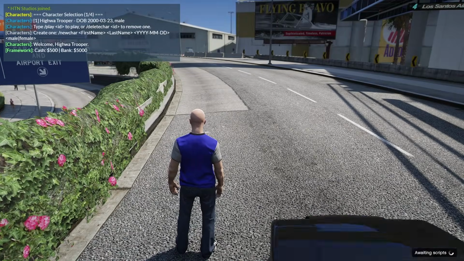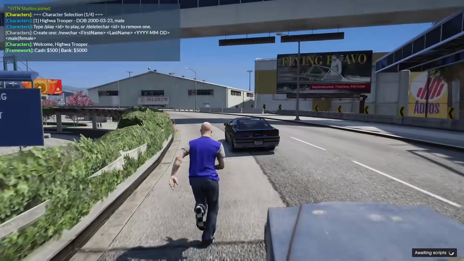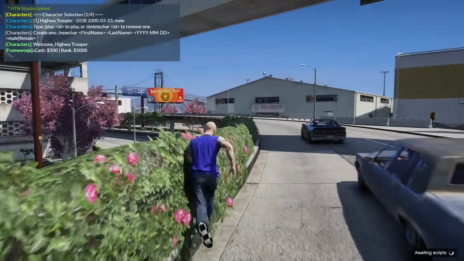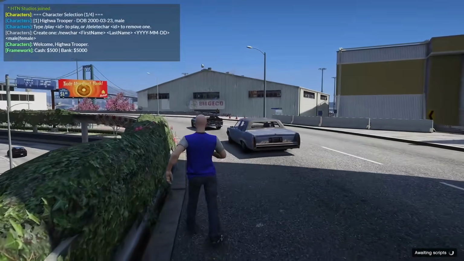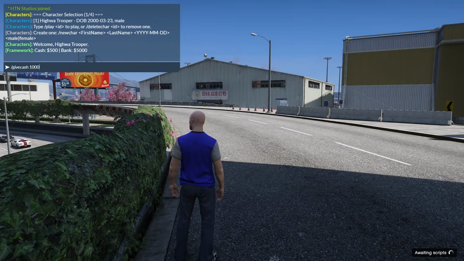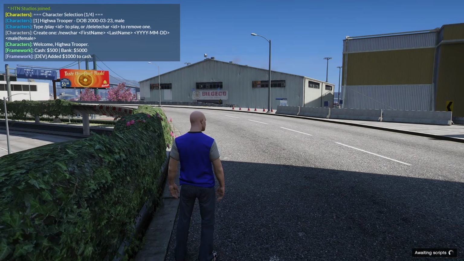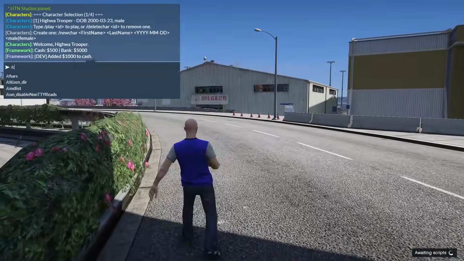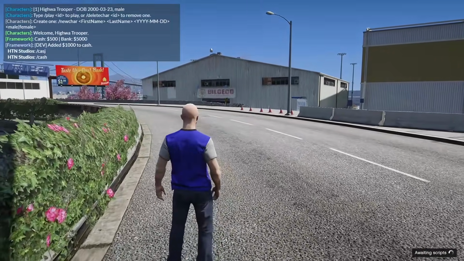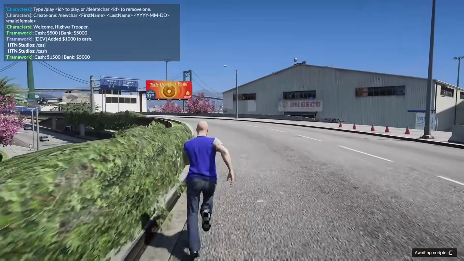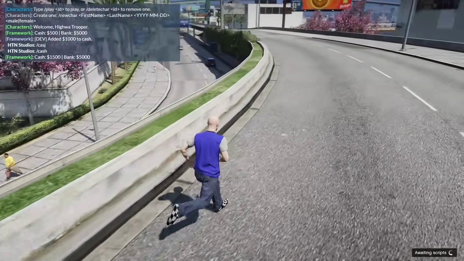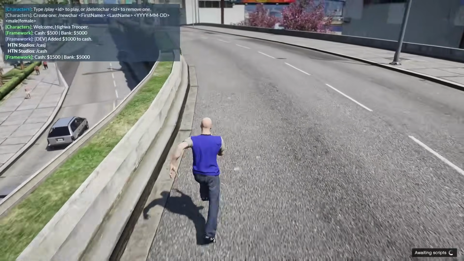But money, boom, we have money. /money gives us cash and bank. Let's see those other commands it told us to test. Okay, so the other commands was like give cash, give bank. So if we do /give cash, dev added 1,000 to cash. So we do /cash now. Oh, /money even. Okay, there we go. We have an extra 1,000 in our cash. I don't know how it knew who I was adding it to, but yeah, fair enough.